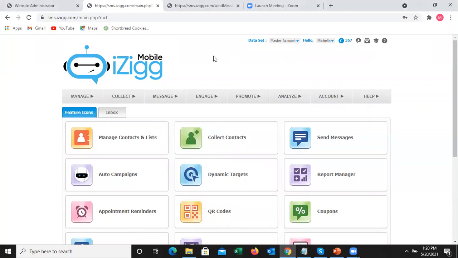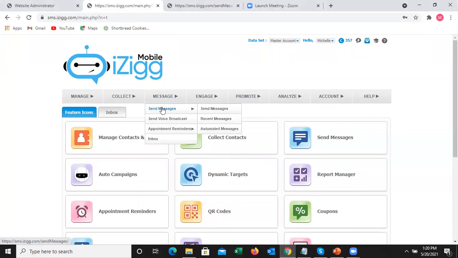Now, as you know, when you send messages, you can do an easy quick message by using the lightning bolt quick message icon in the upper right-hand corner. However, for this, we're going to take it the long way. So we want to go directly to send messages.